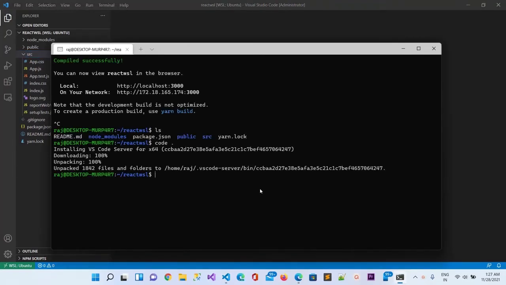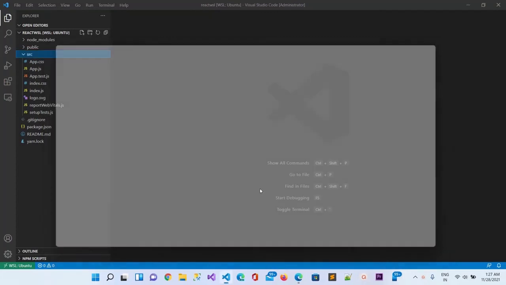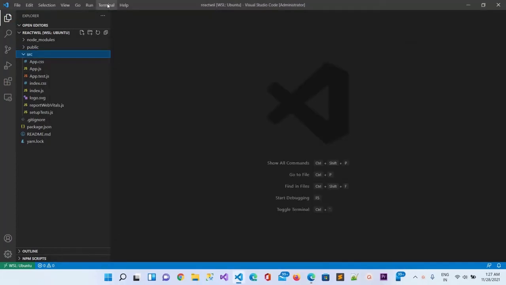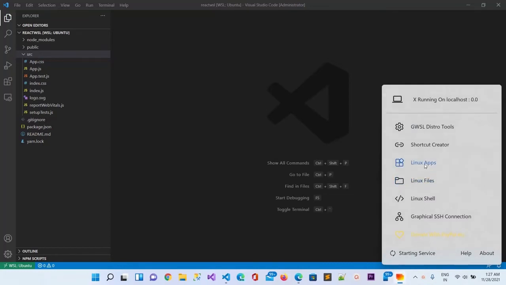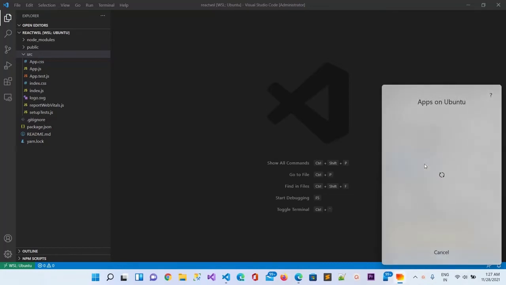Let me just close or exit from this terminal. And here I will click on terminal, but it is not opening the terminal, you can see here. And here we can see the installed applications in WSL. So here I will click on Linux apps, and it will show the applications for the Ubuntu server here. There are only two programs installed on Ubuntu.